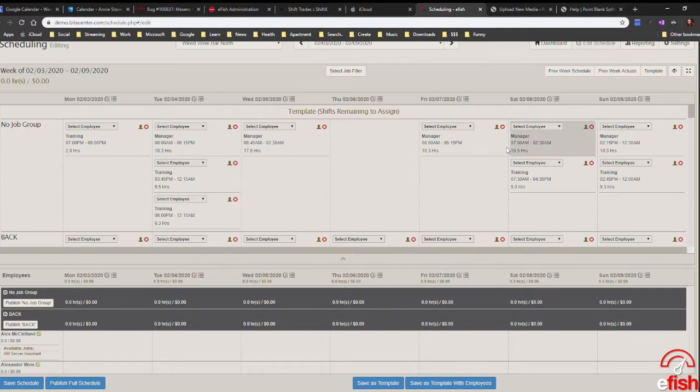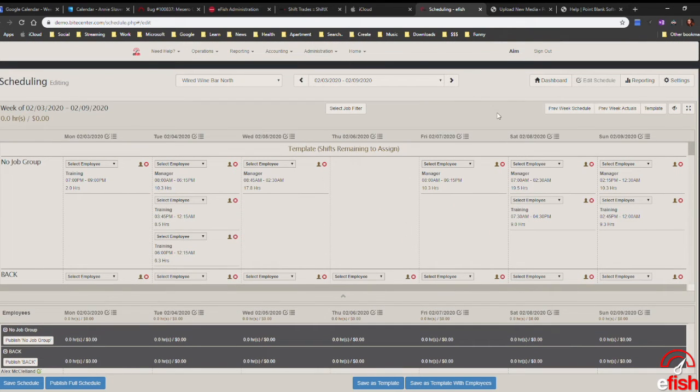So what we'll do, the easiest way to create a schedule is to use this previous week actuals. What that's going to do is it's going to pull in the actual clock in and clock out times of every single employee for the previous week or whichever week that you choose. So we'll go ahead and click on that.